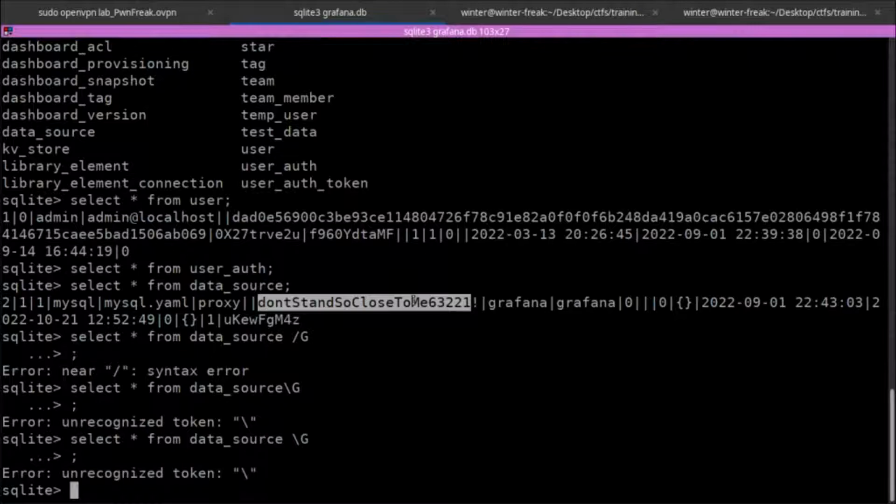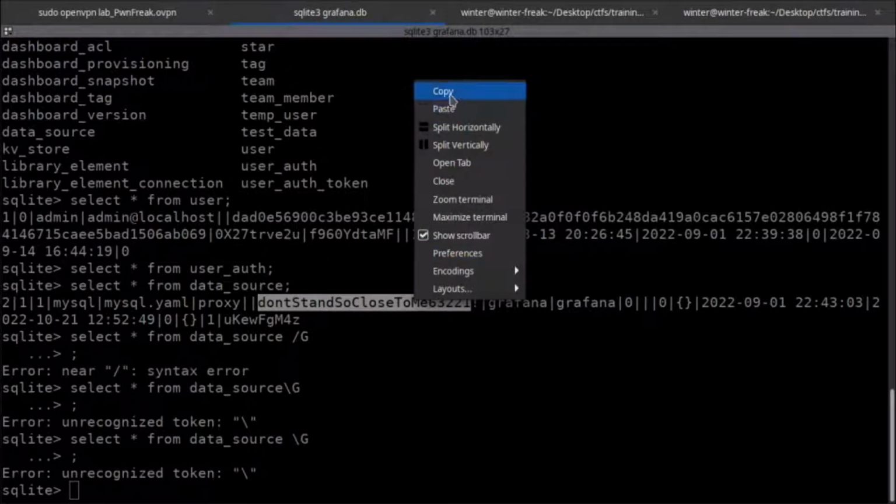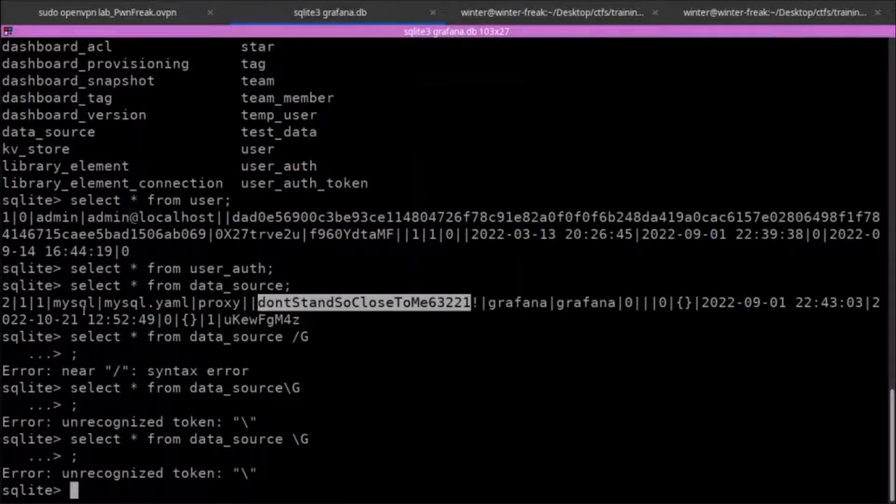So here we get the password, right? For the MySQL password. And then the user is grafana. Now, this is as simple as that. We can go over to MySQL login and get the grades I talked about.